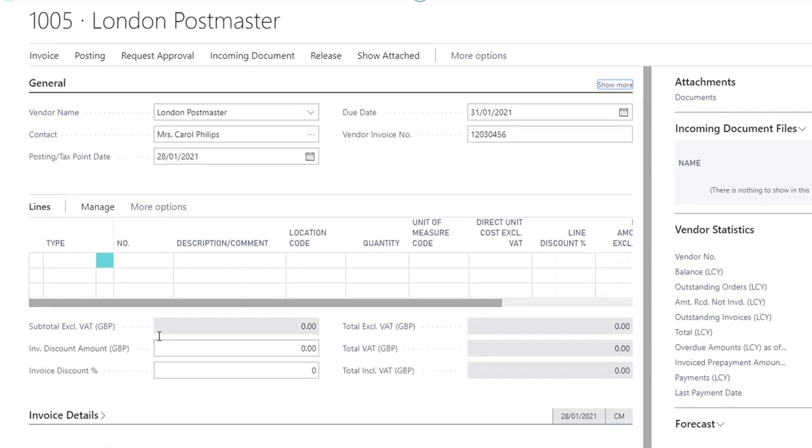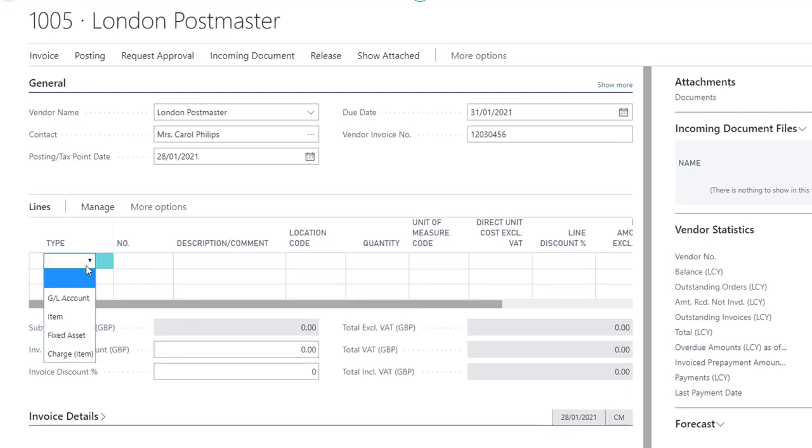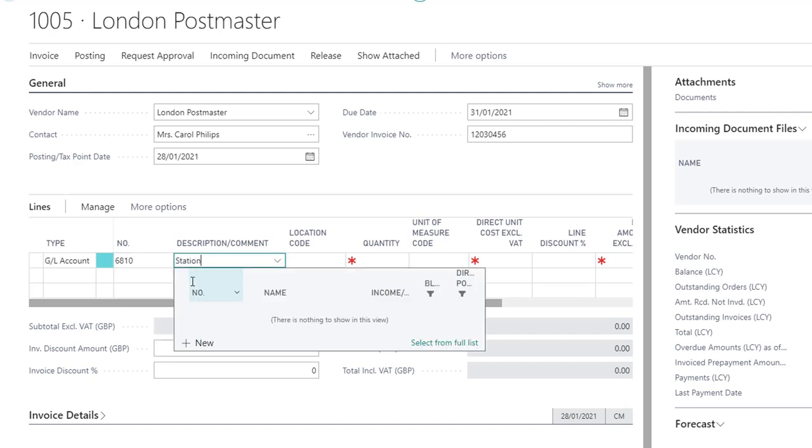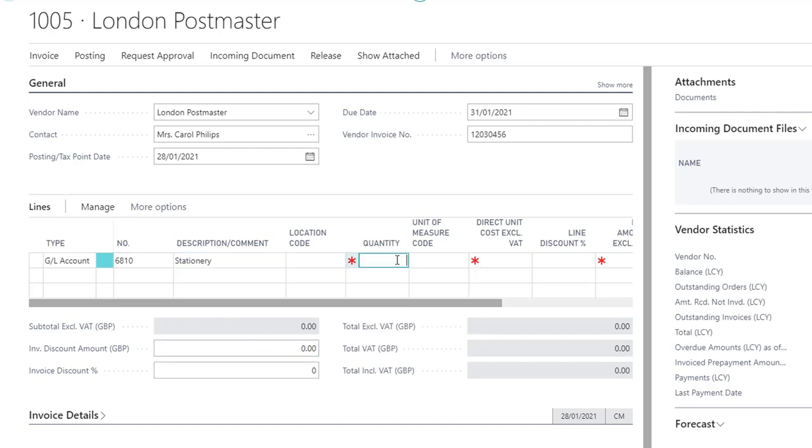Next, go to the Lines Fast tab to add the details of the purchase. If this line is for the purchase of a service or for goods that are not an item, then choose the type of GL account. Enter the account number. If you want to change the description, you are able to overtype it. Next, enter a quantity and the direct cost excluding VAT.